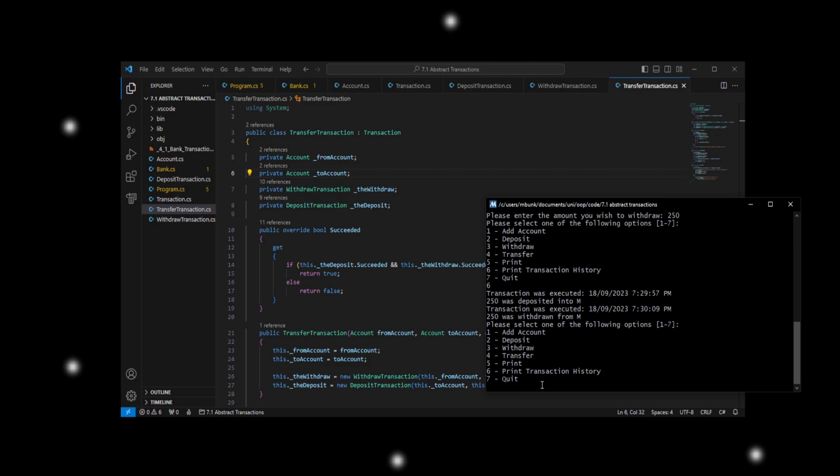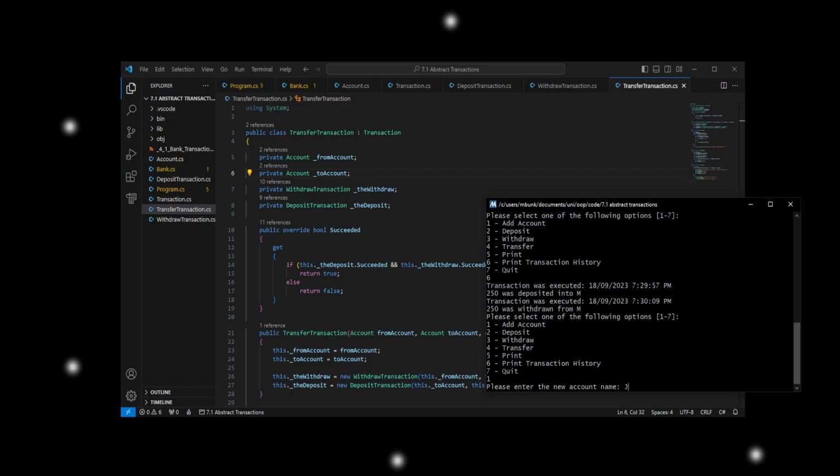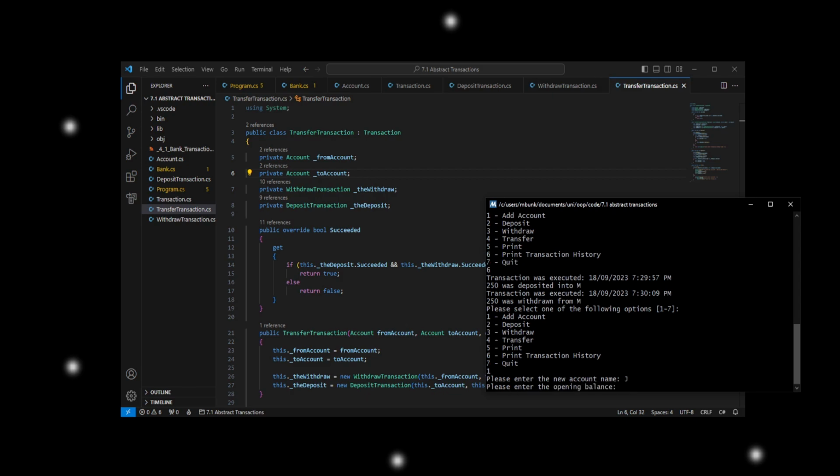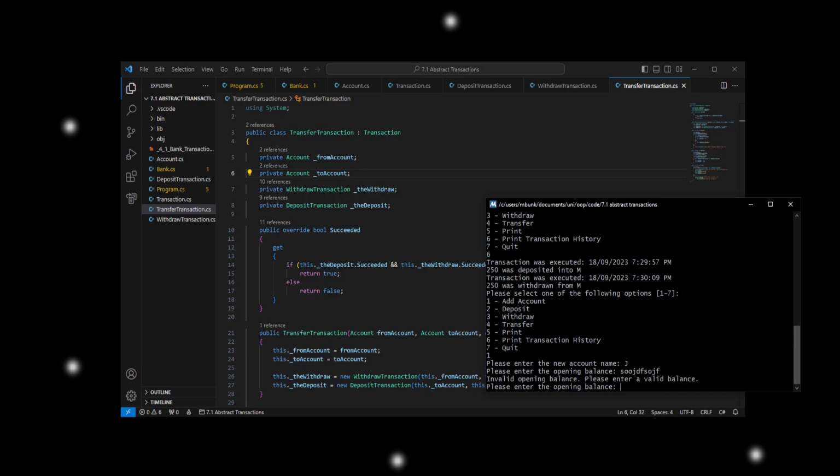If we want to make a transfer, then we're going to have to make another account. So let's add another account. I'll just say J, and they'll have an opening balance. Well, we can test if we put a random string of characters. Our code has catch blocks to enable us to catch these and ensure that a valid number is put in. So let's put a valid number in.